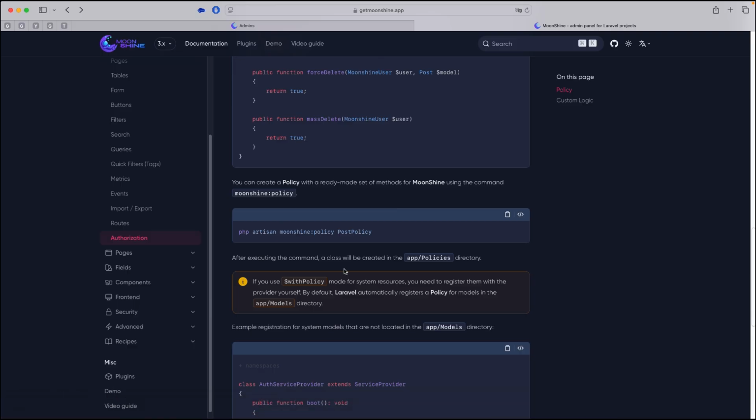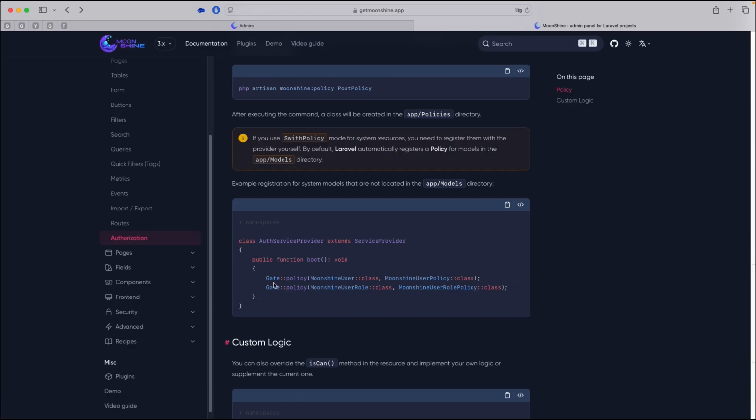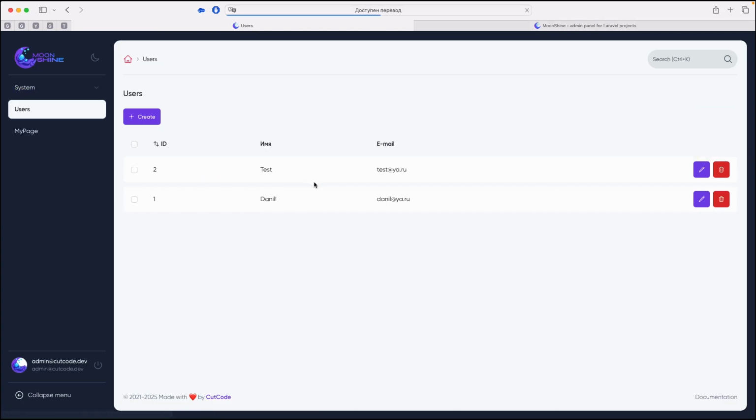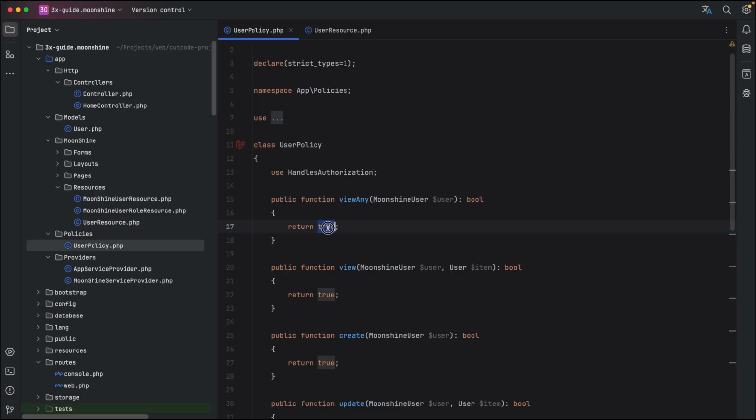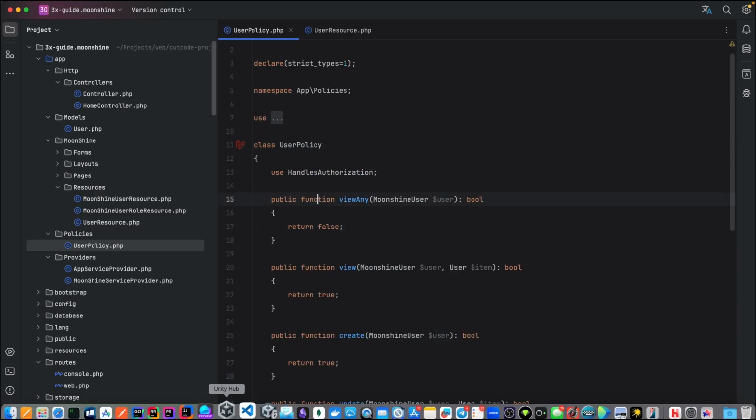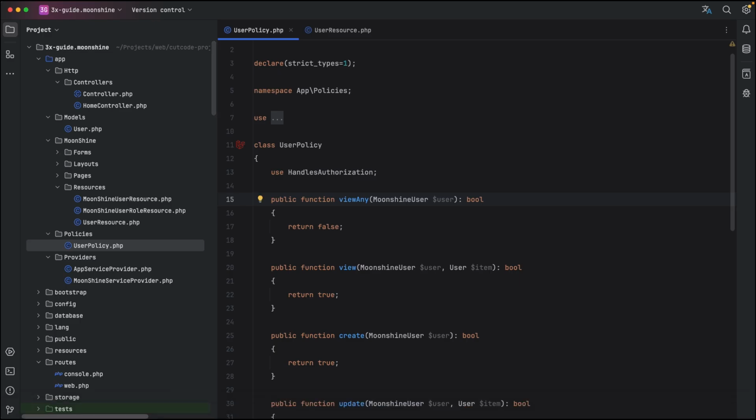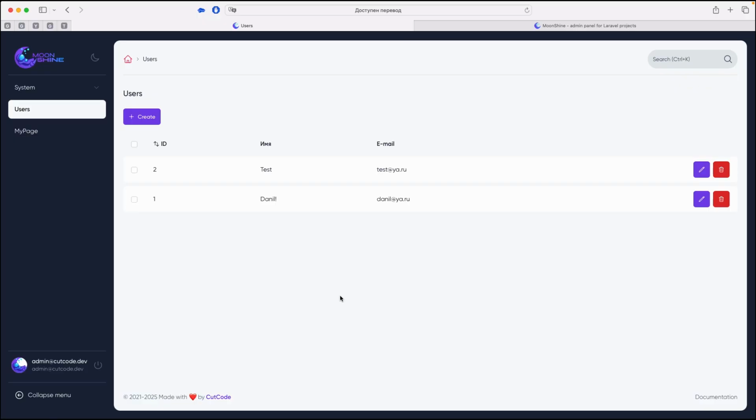If your naming doesn't match, then you manually register the model and policy through the service provider. All of this is in the Laravel documentation. After this, when you go to users, it will work. But if you change something in the policies, say, set view any to false, then you'll get a 403 error. This way, you can configure resource accessibility through policies.